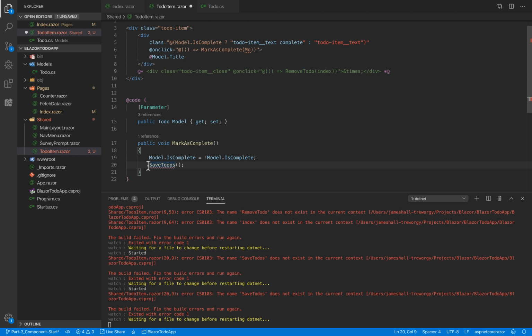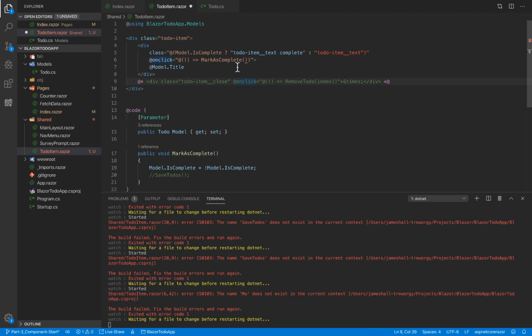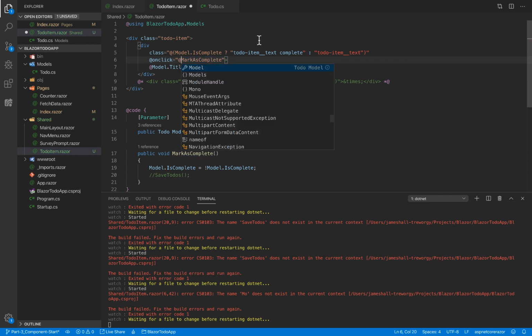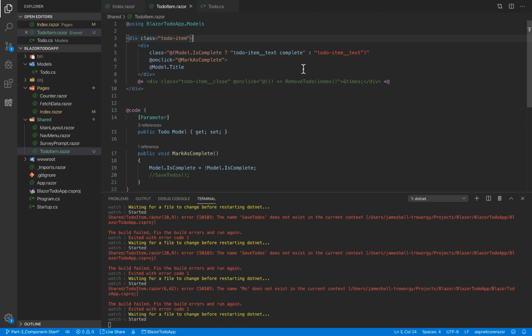We don't have a save to-dos just yet, so we will pull that in later. And like I said, we can get rid of that mark as complete in here. Actually, in fact, since we don't need to pass in anything, we can just simplify this. We can just say mark as complete like that, and actually put an at symbol in front of there. Okay. Let's see if this will build and load for us. I think we're in a decent spot right here.